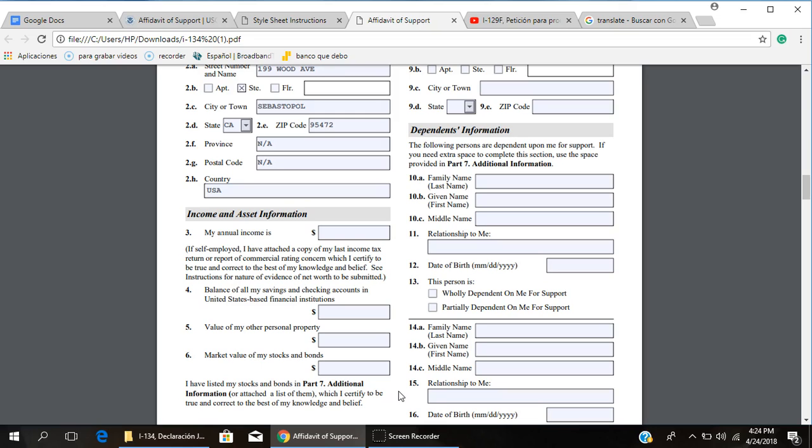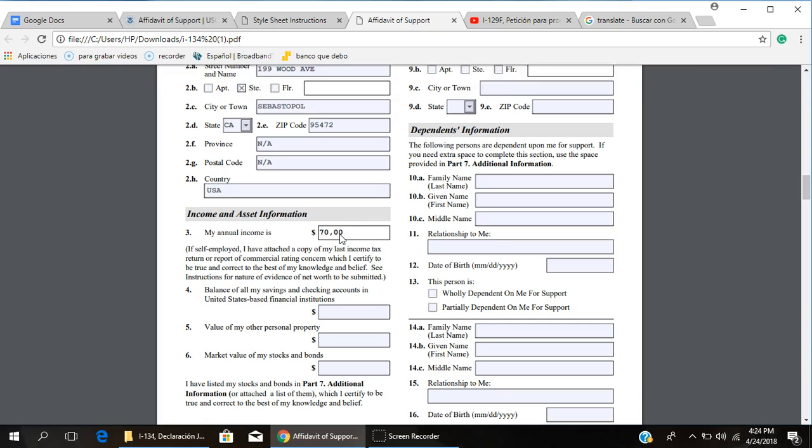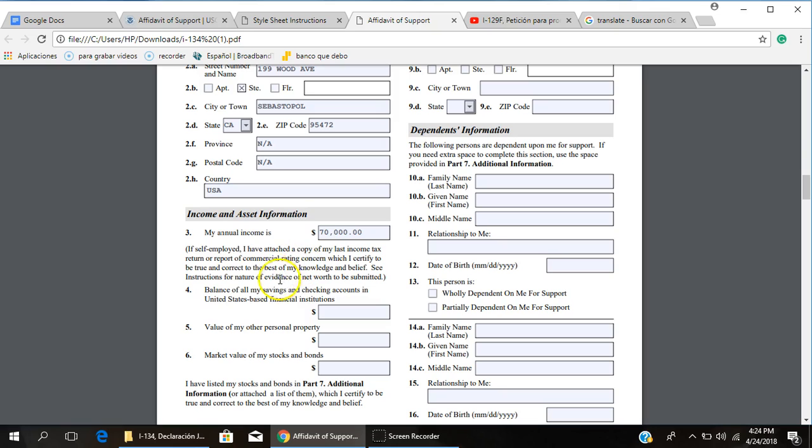Income and asset information. Number 3, my annual income is, and we are going to type in how much money we make a year. Okay. All right. So I'm going to say I make that much. And then here it says, if self-employed, I have attached a copy of my last income tax return or report of commercial rating concern, which I certify to be true and correct to the best of my knowledge and belief. See instruction for nature of evidence of net worth to be submitted.